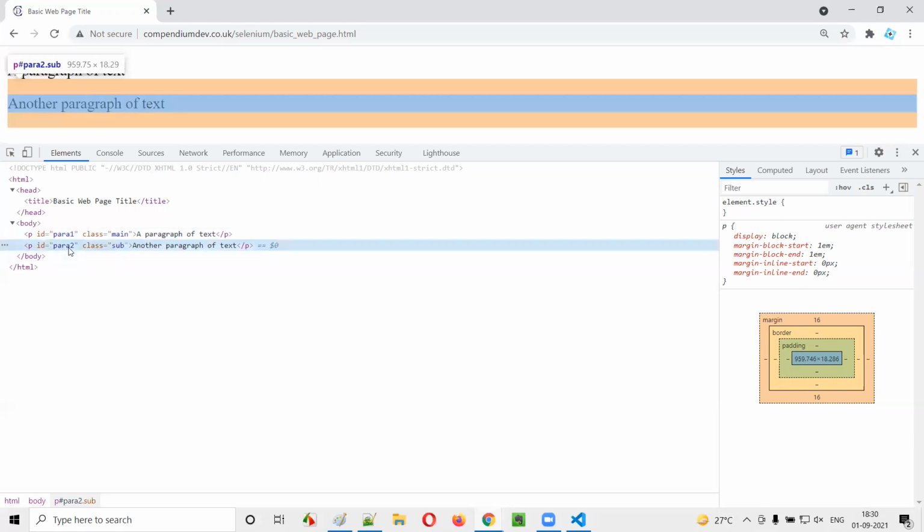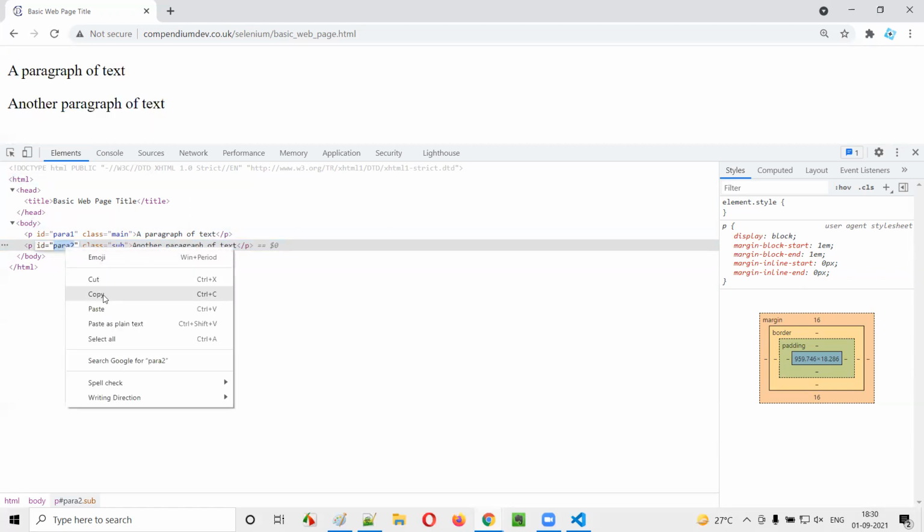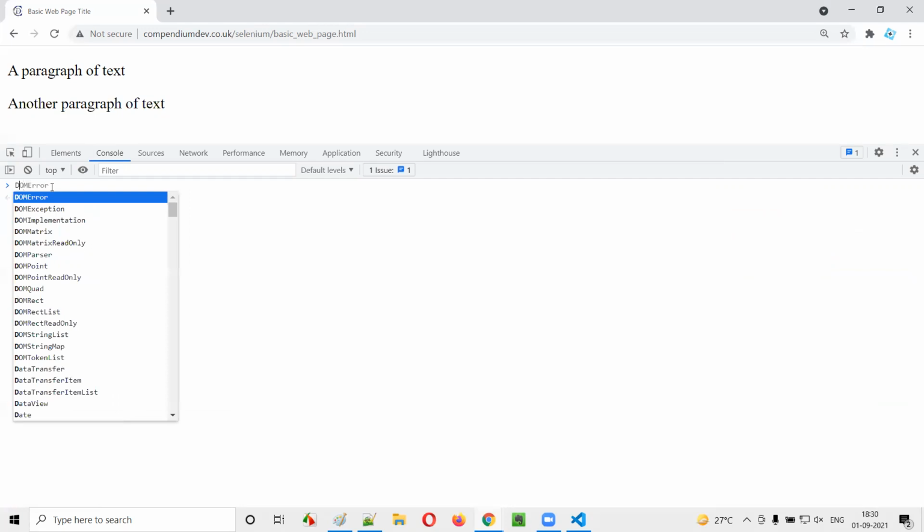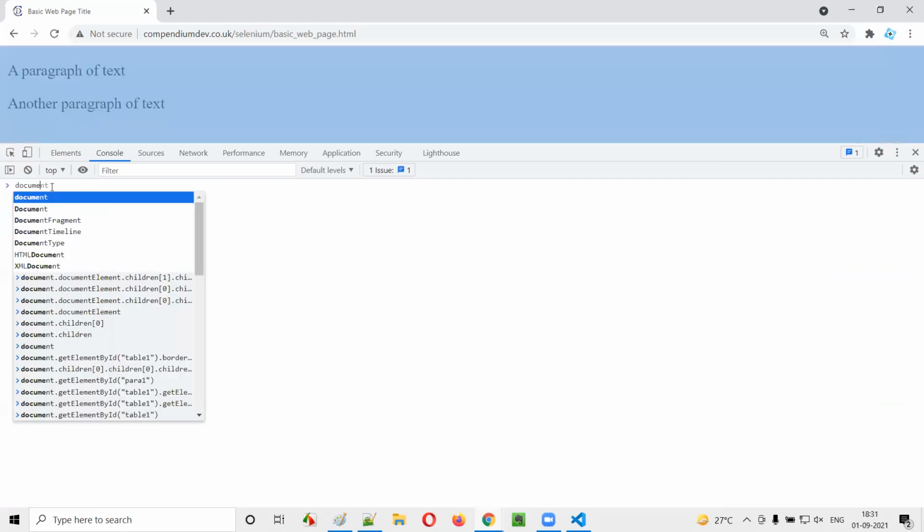Fine. Now, guys, since the developer has provided some ID with a unique value for this paragraph, I'm going to copy this unique value, that is para2, and go to the console tab. Here, I'm going to use some method of the DOM which will make our job easy. We don't have to write document element and children of something. We don't have to write that.